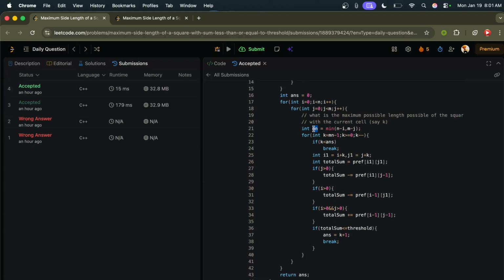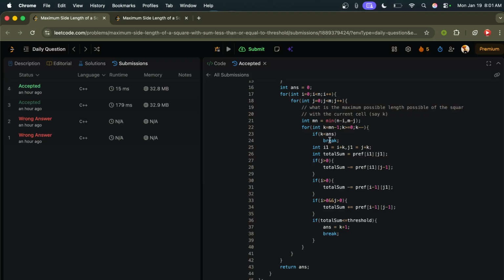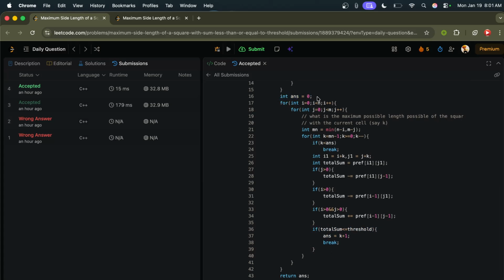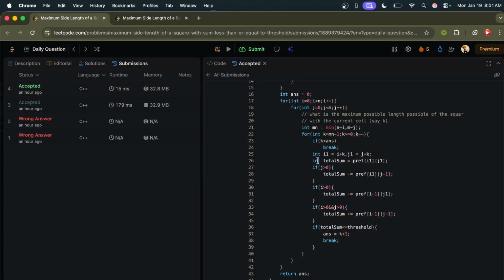Starting from, actually we can go from 1 to the minimum value, that is the maximum square size, but we can just do it the reverse way because we need to find the maximum value. So if we get the maximum k first, then we can just break from it there. I've also initialized the answer with 0. So if the answer is already greater than this k value, then we don't need to go further. We have already calculated a value greater than this k, so we don't need to do anything else. We'll just break from here and check for another square.